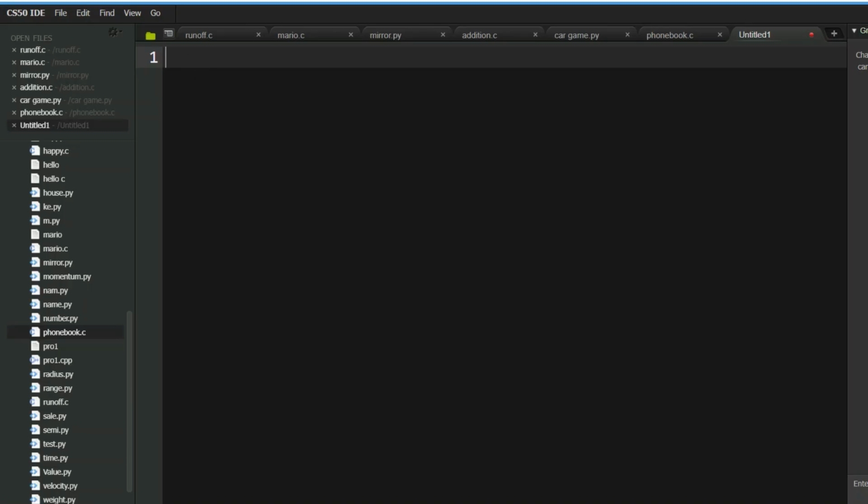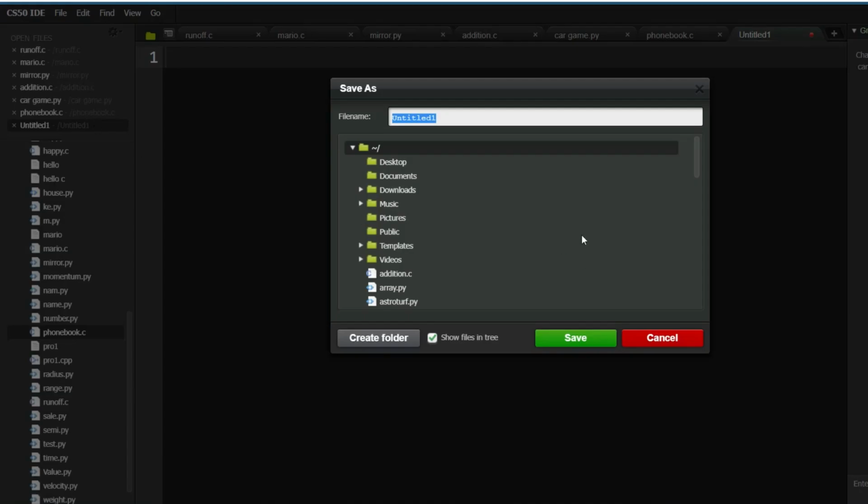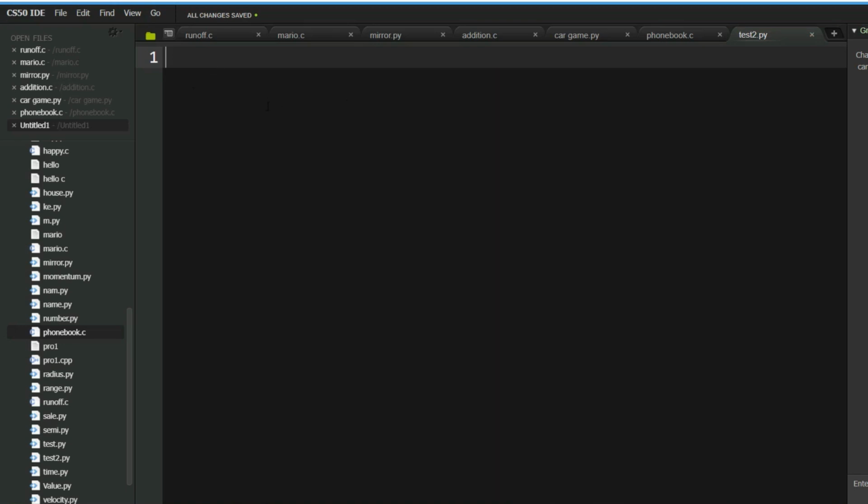So yeah, here in my terminal, I am going to make a new file. I need to save this file. So I'm saving this file as test2.py. Now we have a file here. So our first task was to swap two numbers.